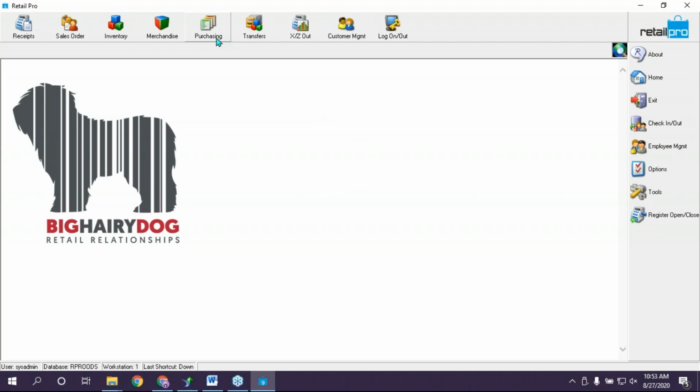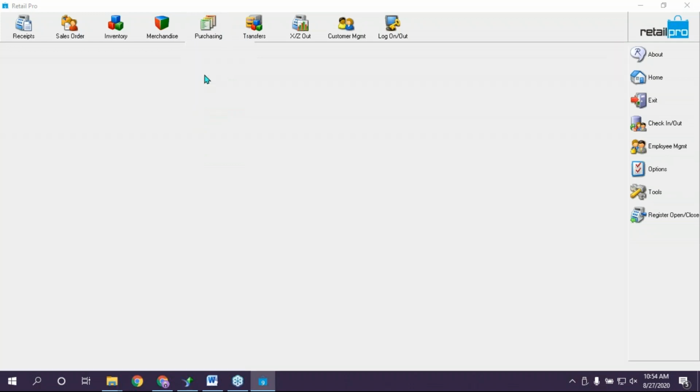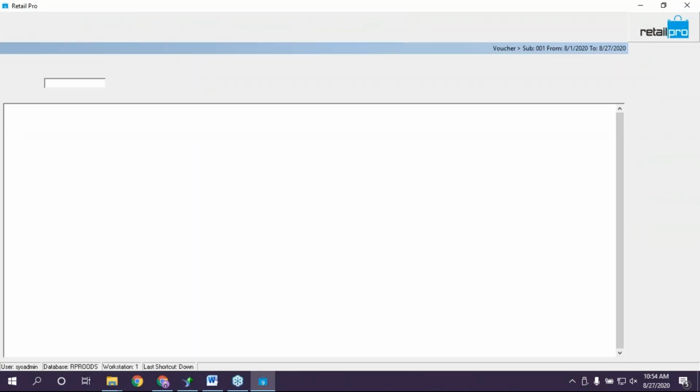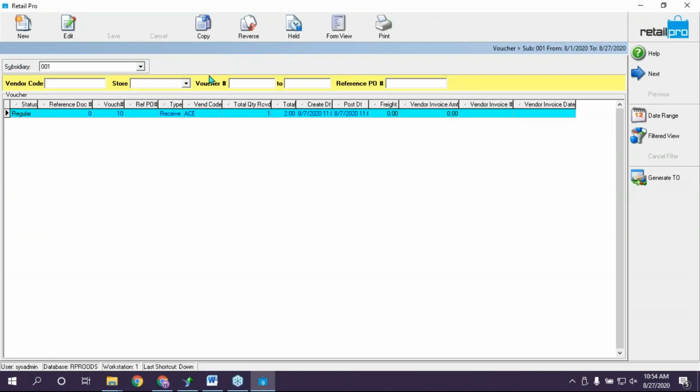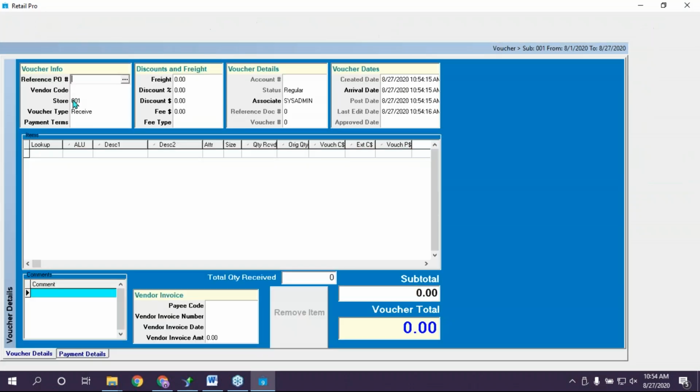And maybe a few days later, we finally get that product into the store. And so I'm going to come over here to vouchers. And remember, vouchers are our historical document. This is the piece that is mission critical to maintain proper inventory control. I'm going to hit new here.